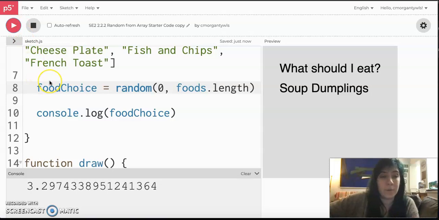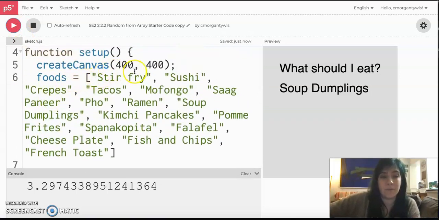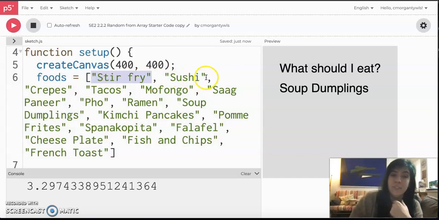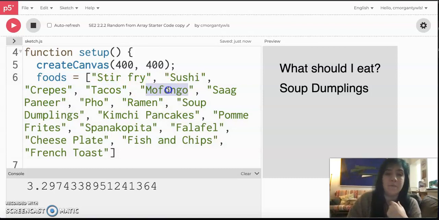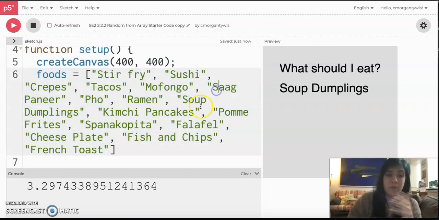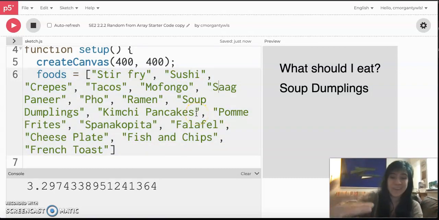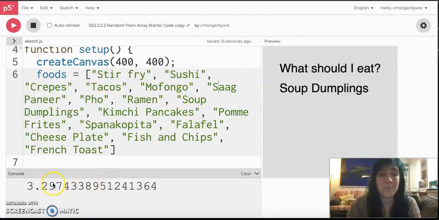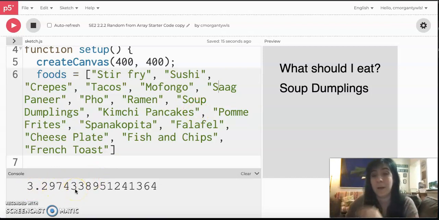And if you recall from our first lesson in arrays, all of these array items have index values. I know stir fry is index value 0. This is 1, 2, 3, 4, 5, and so on and so forth until I'm done with my list, right? Here's my problem. My random number right now is 3.297433, blah, blah, blah. I have no idea where that is on the list.